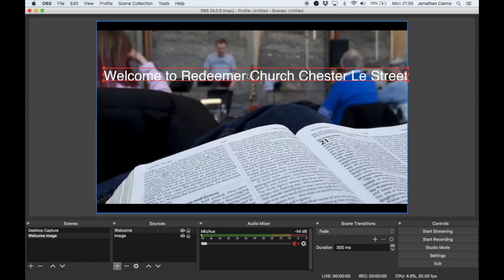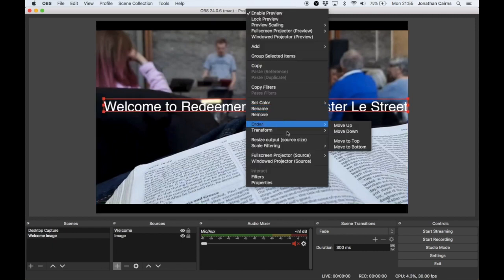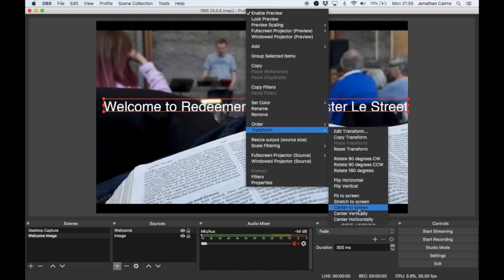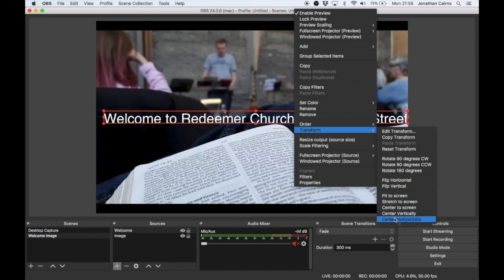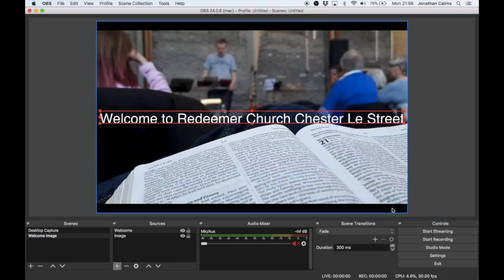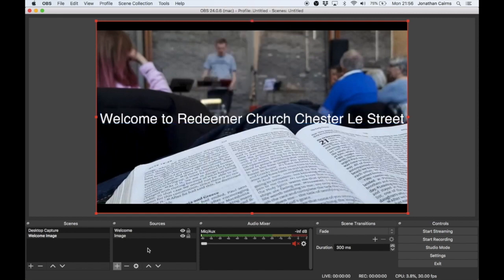So you can move things around like this, just click and drag, or you can transform, center vertically, center horizontally. It's not the prettiest. You could probably work on that, but you get the general idea. You can add as many text sections as you want, and you can obviously change the font and everything like that. So that was the first thing we had.